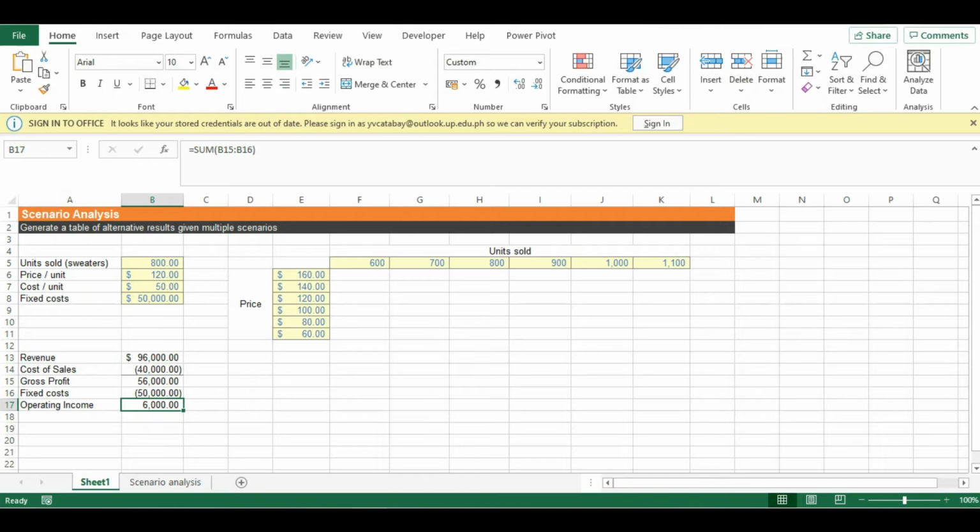So as you can see in our simple income statement, we currently have an operating income of $6,000 based on our assumptions above. But say we want to use different values for units sold and price per unit, but we don't want to change the assumptions one by one. We don't want to input a large amount of variables, and we don't really want to touch these base values. Fortunately, Excel provides us with a convenient way to perform scenario analysis, and this is through the use of a data table.